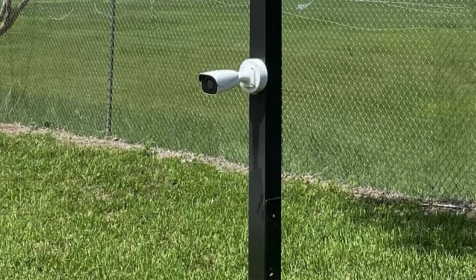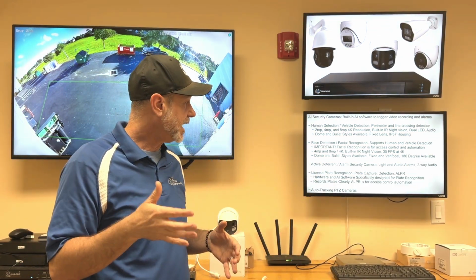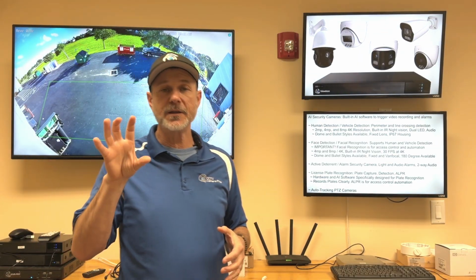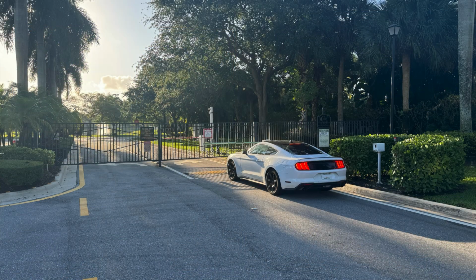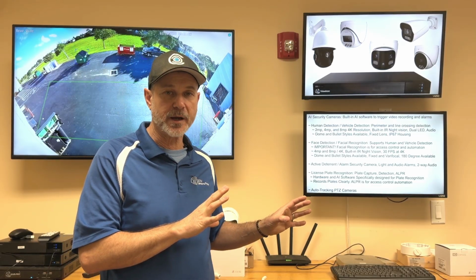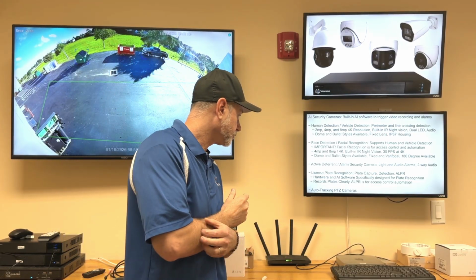The license plate recognition camera is usually mounted lower and really zeroed in on a single lane of traffic that is the license plate detection zone. With the automatic license plate recognition software that's built into it, you can use these for integrations with gate systems and access control. But again, even if you're not doing that and you just want reliable license plate video capture, you do need to use a license plate recognition camera.